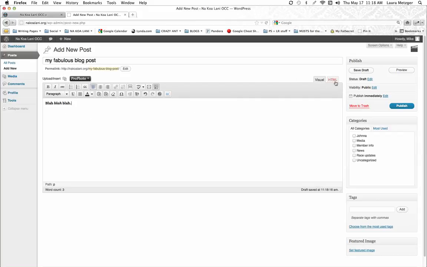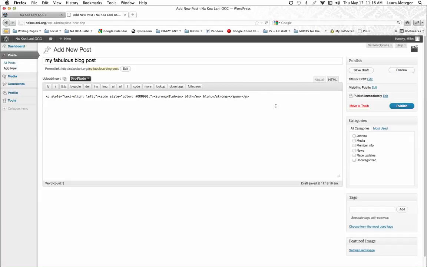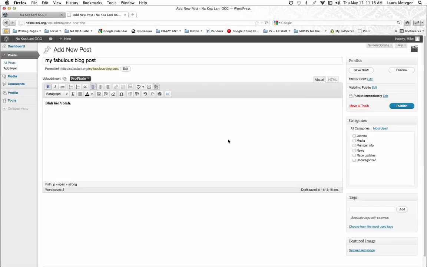If you wanted to try your hand at HTML, if you know HTML, you can switch over and do it that way. Just know that switching between the tabs sometimes will mess up formatting, so if you want to just stay with the visual, just stay with it. Don't switch back and forth. It doesn't do any horrible damage or anything. It just tries to figure out what you're doing and usually gets it wrong.